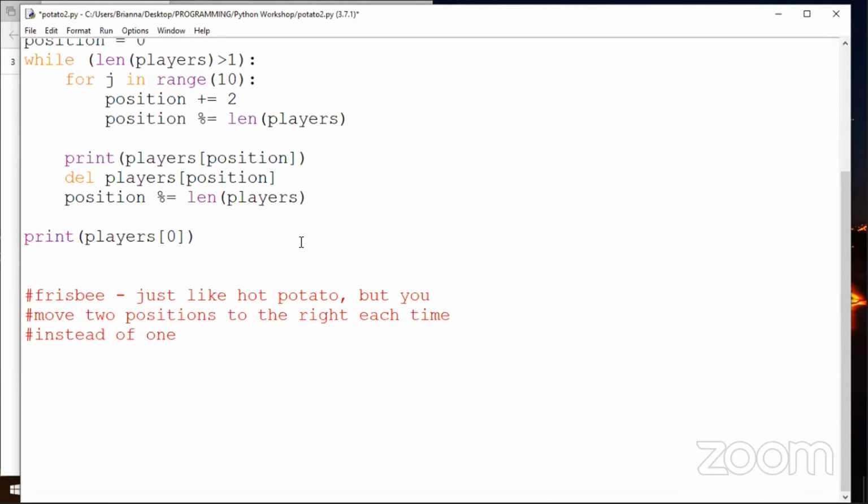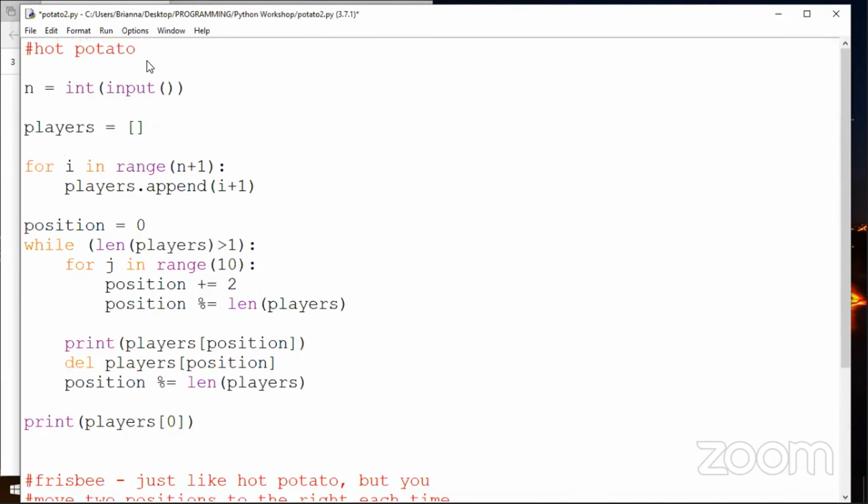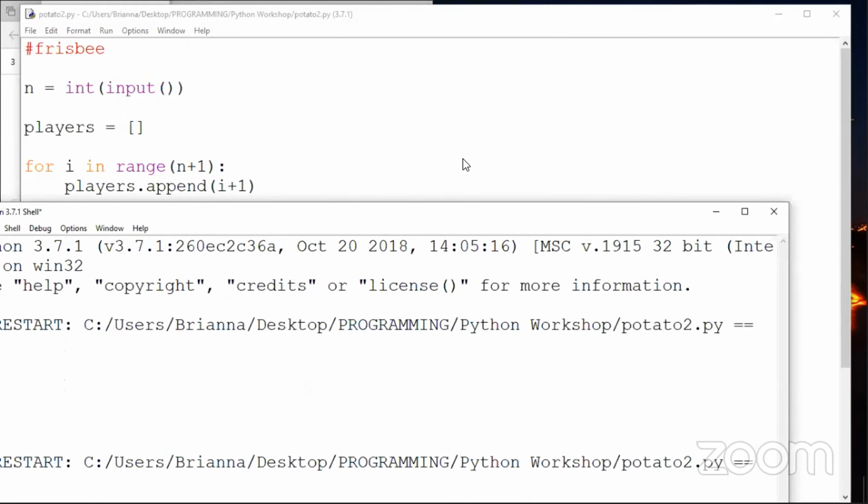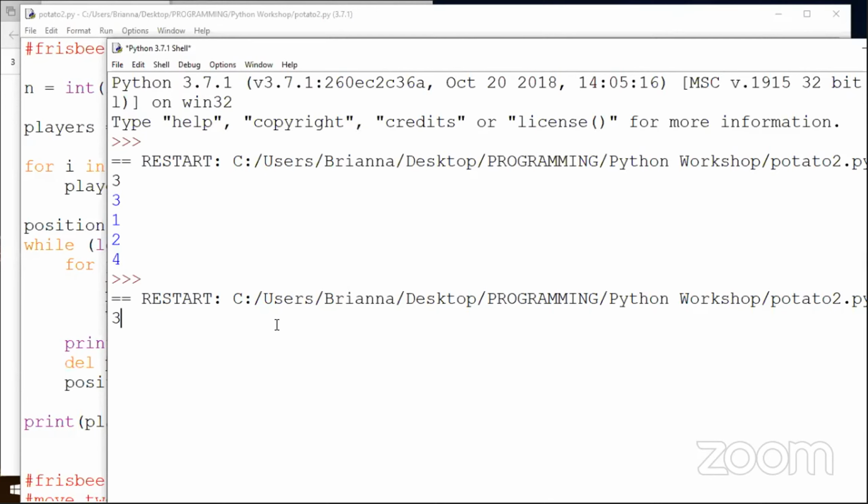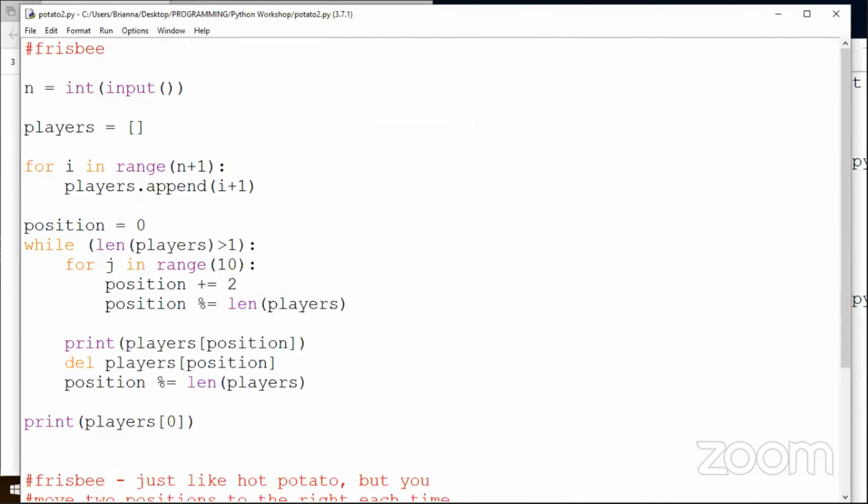And just like before, in case the person is the last player in line, we need to remod our position by the length of players. Otherwise, it could be out of range. And then we want to print the last person remaining. So if we ran this, let's change our title. Okay, if we ran this, then if we only had 3 other friends, so 4 players, then we see that we eliminate the first person, then player number 4, then player number 2, and then our winning position is now 3 instead of 4. Okay, let's continue with our lesson.